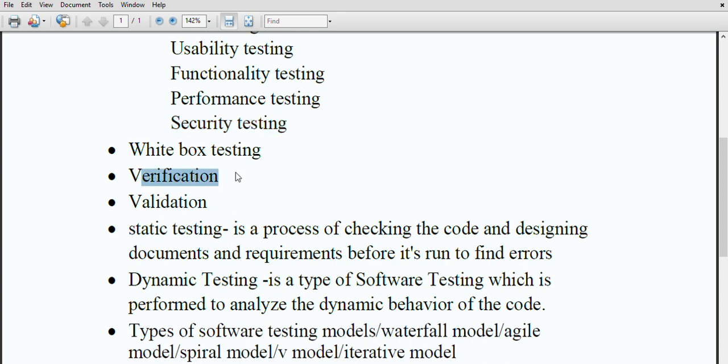Then the main concept in manual testing or software testing is verification. What is meant by verification? Verification and validation are the two main concepts which come under manual testing. Verification is the process of checking whether the particular software achieves the requirements or not. We check while we are developing the software whether it is being developed according to the requirements.